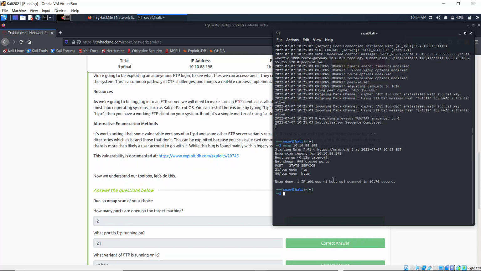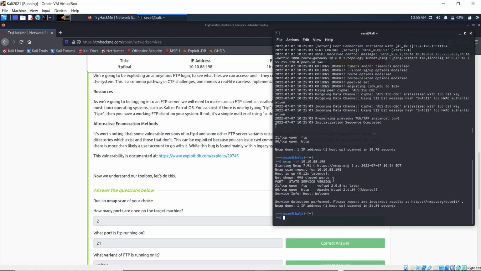So pull up our terminal. In order to know what variant of FTP is running, you have to use the tag -sV like this, and this basically gives the version of your service that's running on a port in the scan. So we give this a couple of seconds again to run.